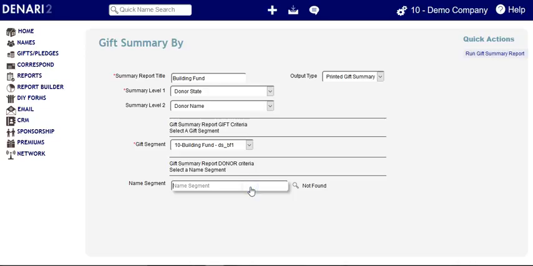The name segment field is optional. It allows you to bring in the name filters from that segment. So to expand our example, let's say that we want to see the gifts given by major donors, and you define major donors as anyone who's given more than $5,000 in the last year. You could create a name segment that will find that list of names and select it here. Now, when Denari runs the gift summary, it will run the gift segment to find the gifts given to the appeal code and then run the name segment to find the major donors and put them together so that your report only shows the major donors and how much each gave to the appeal.